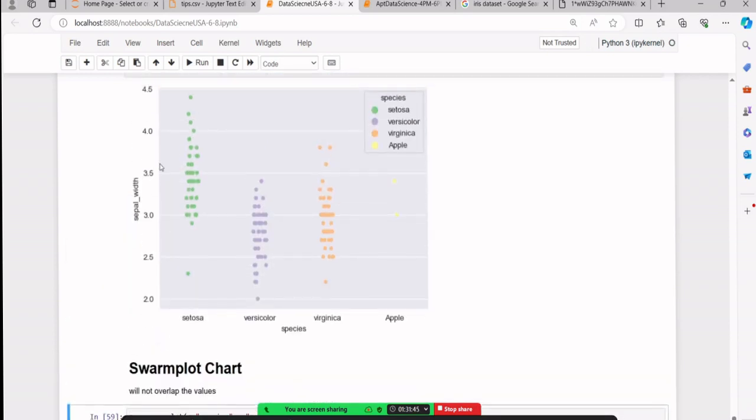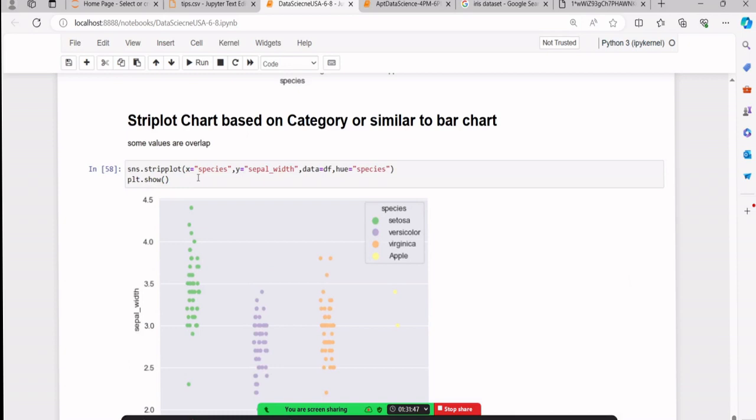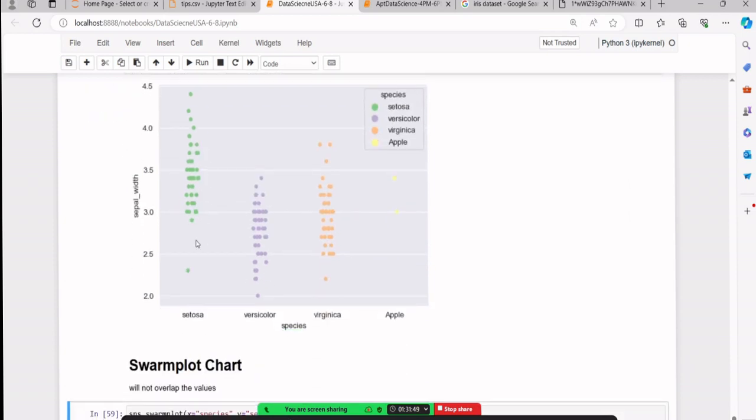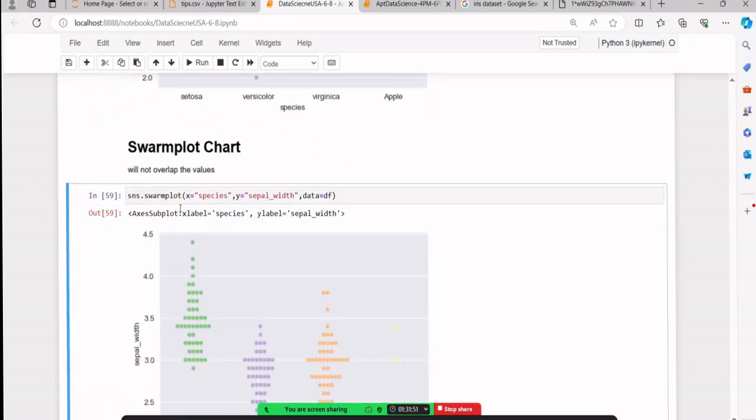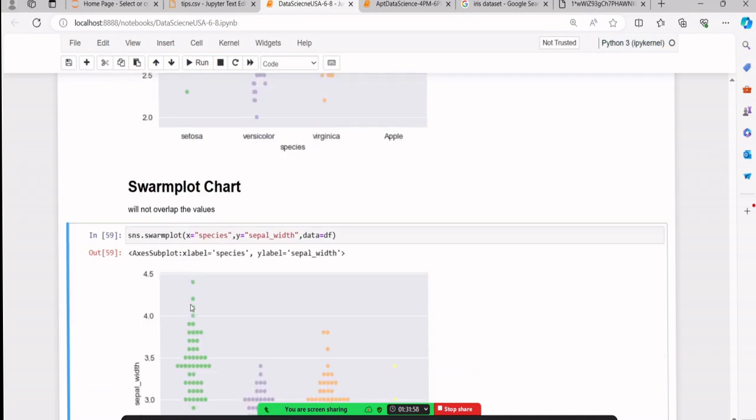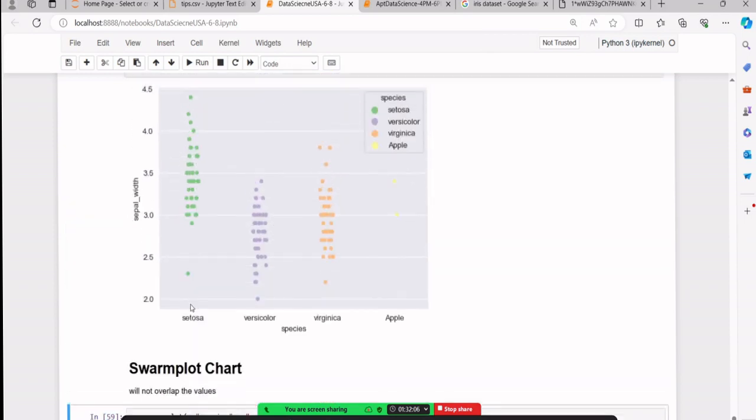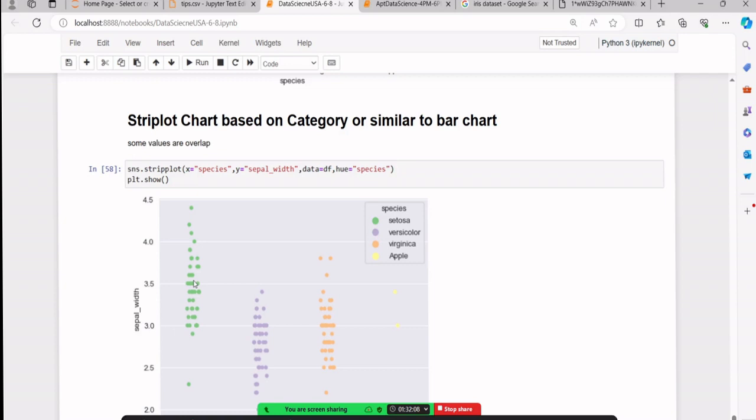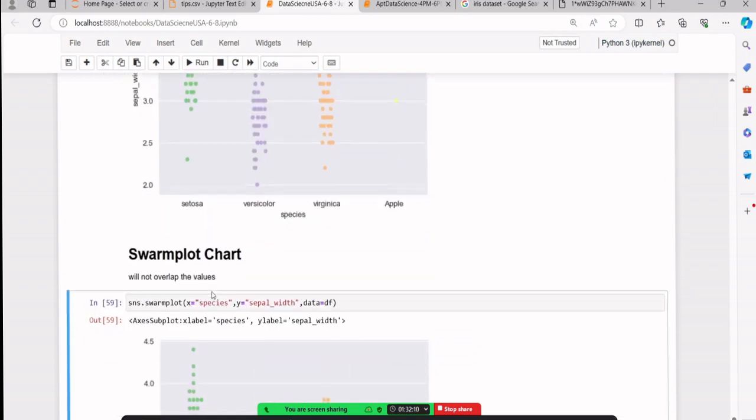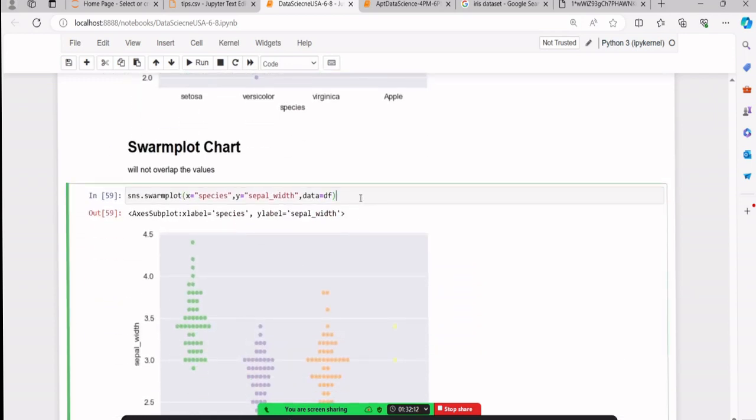So you can see the strip plot overlaps the values, but the swarm plot does not overlap the values. When we have limited values, we can use the swarm plot, but when we have large values, more values, in this situation the strip plot is more useful. You can see the values do not overlap.